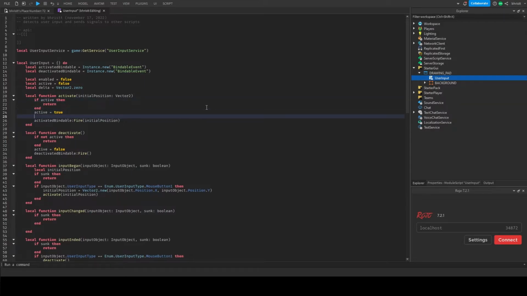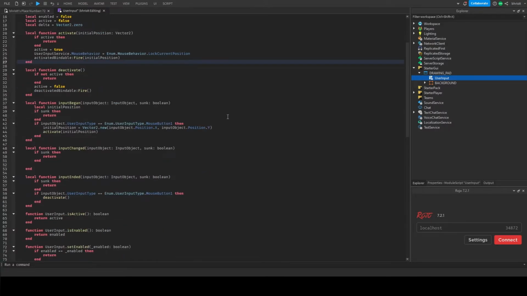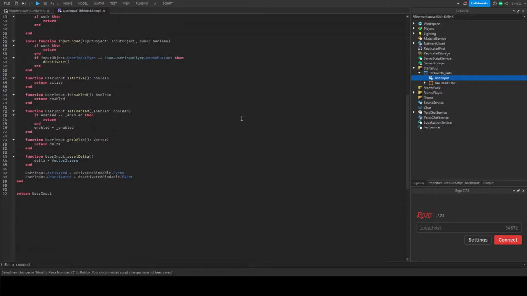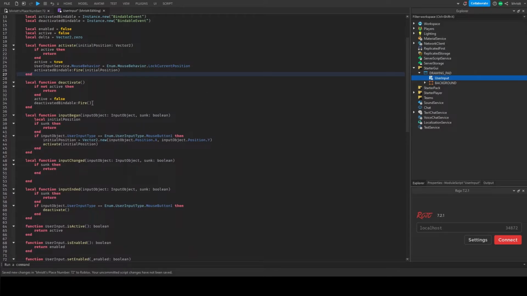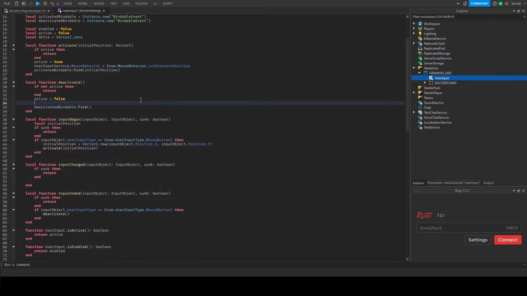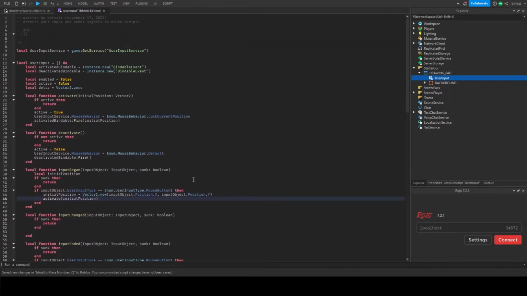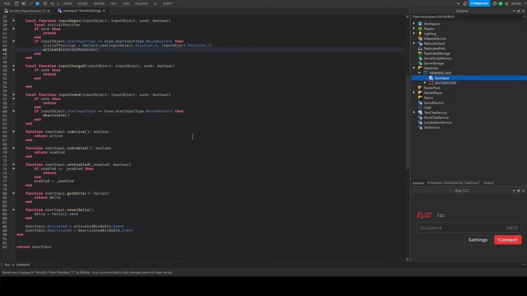So when we activate the mouse, we want to do UserInputService.MouseBehavior equals Enum.MouseBehavior.LockCurrentPosition. And that should lock the mouse. And when we deactivate it, we've got to set it back to its default. So let's do UserInputService.MouseBehavior equals Enum.MouseBehavior.Default. That should set it back to default when you deactivate the mouse.